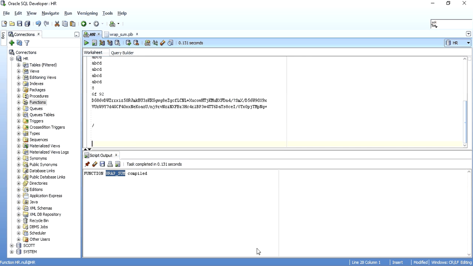So when I do select wrap_sum and give two inputs such as 3, 7 from dual, and when I execute it, I get 10, 3 plus 7. So the functionality remains the same, the implementation is done.